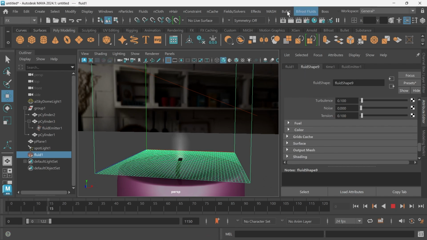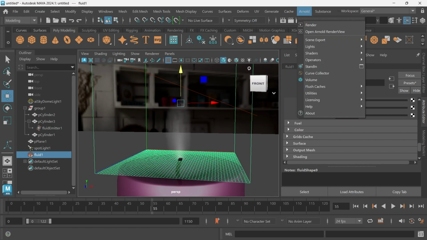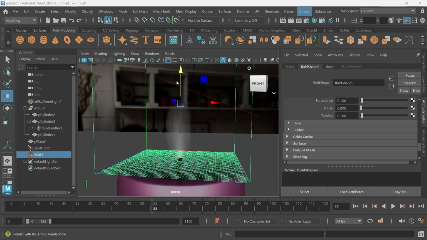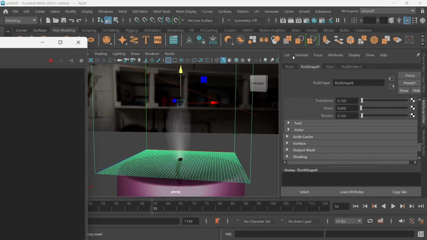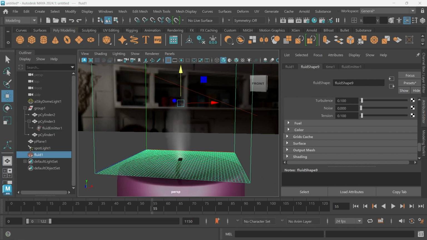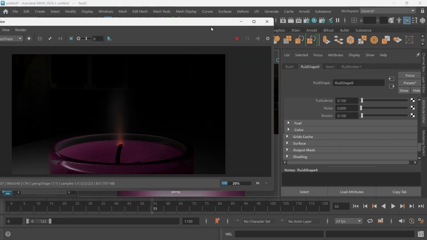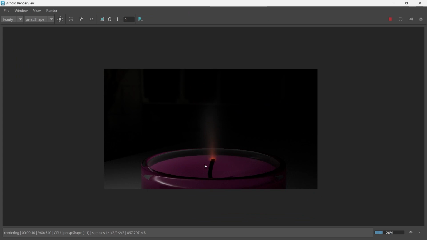Let's see what we have in our render. So I'm going to go to modeling. I'm going to stop the animation so everything can repopulate. Go to Arnold and render. And let me just see what we have. Let me bring this over. Oh. So you can see that we don't really have any flame visible.